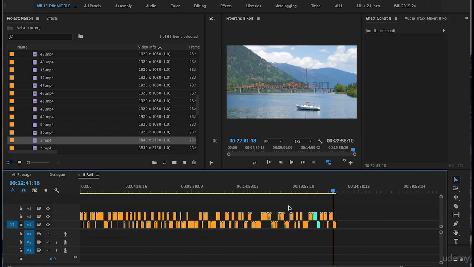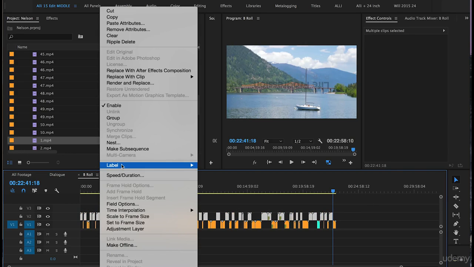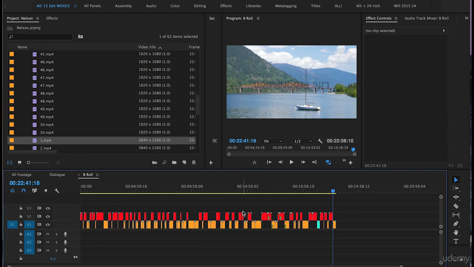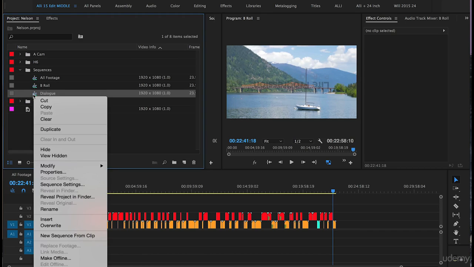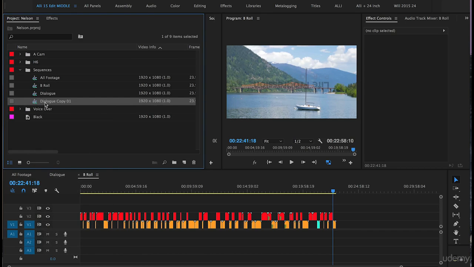Okay, so now that we have all of our selects of each clip on the video track 2, I'm going to highlight all of them, right click on one, go up to label and choose red. I'm going to close the ACAM folder there, put this B-roll folder into the sequences folder, and I'm going to duplicate the dialogue sequence next. So we'll push duplicate. Let's call this rough cut.